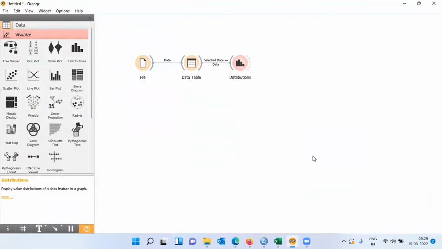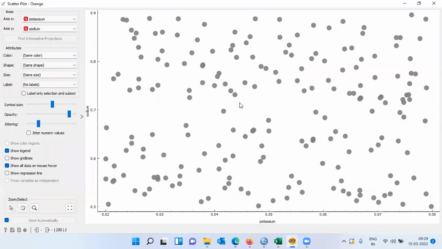Going forward, now a bar chart is used when you have one variable. What if you want to show the relationship between 2 variables? One of the best charts to show the relationship between 2 variables would be a scatter plot. So let me click on the scatter plot, drag this down, establish a connection with the data table, and open up the scatter plot. As you can see here, in the y-axis, we have taken sodium, and in the x-axis, we have taken potassium, and you have different circles. There is no distinct pattern. I don't see any linear relationship. I also don't see any non-linear relationship between the variables.